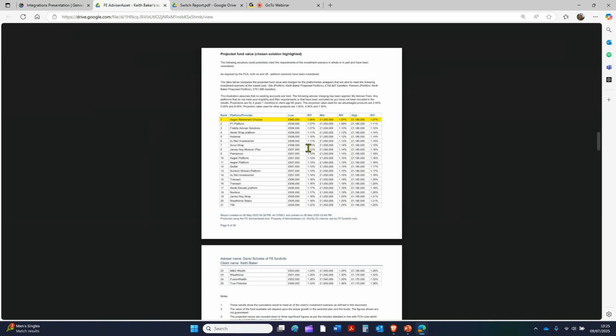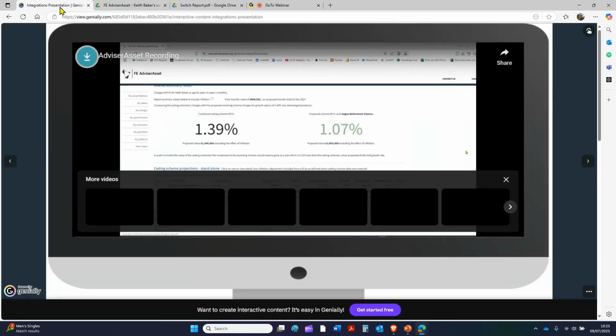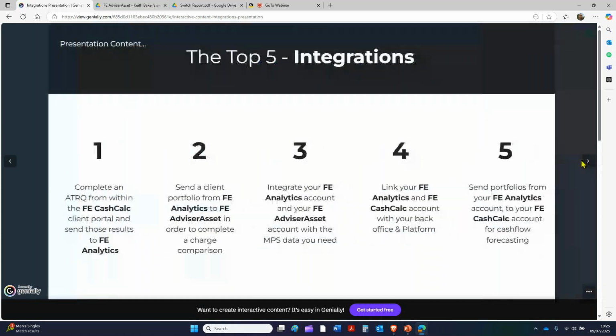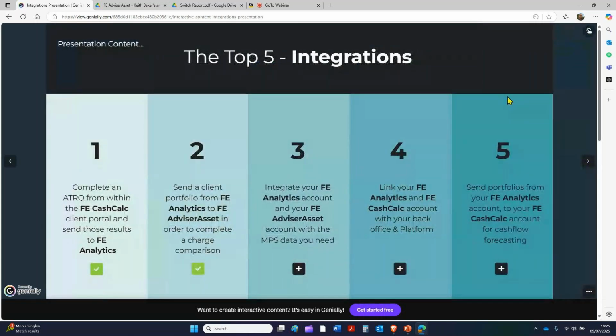So that's the advisor asset integration. Moving on, 1 and 2 are done. So 3, 4, and 5 next. So hope you found that useful.